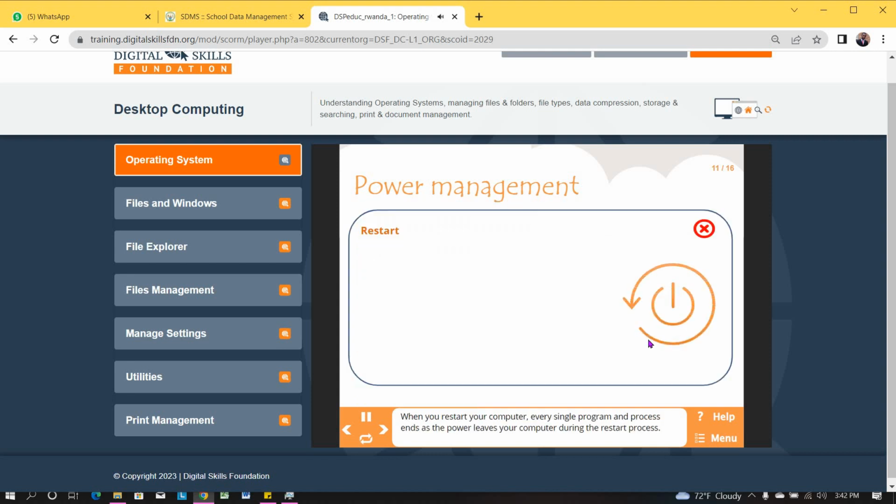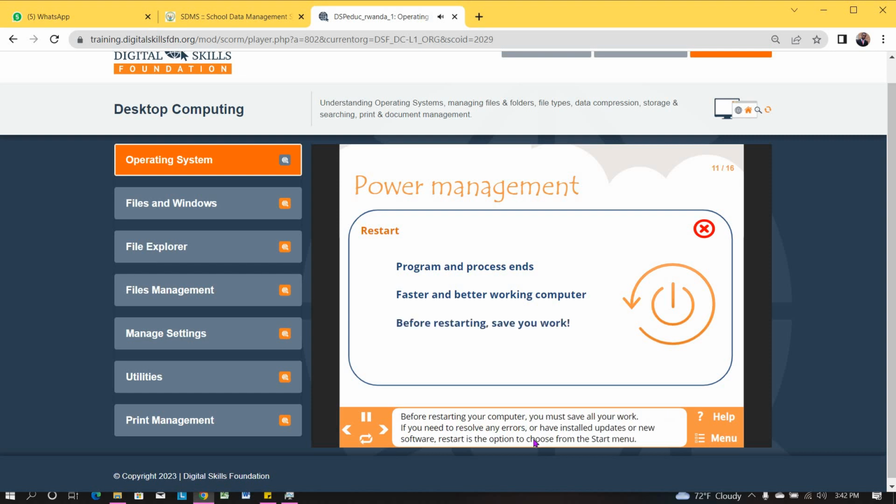Restart. When you restart your computer, every single program and process ends as the power leaves your computer during the restart process. Once your computer starts back up, you have a clean slate and usually a faster, better working computer. Before restarting your computer, you must save all your work. If you need to resolve any errors or have installed updates or new software, Restart is the option to choose from the Start menu.